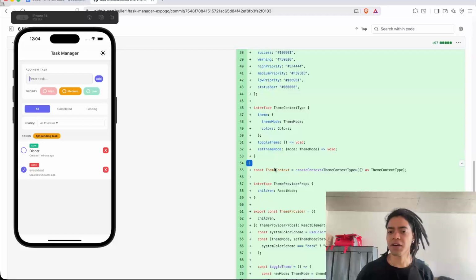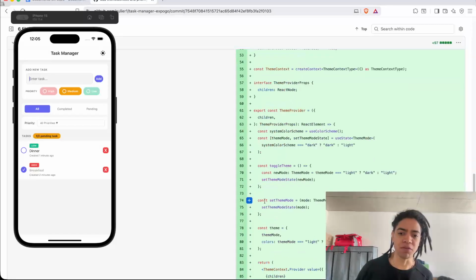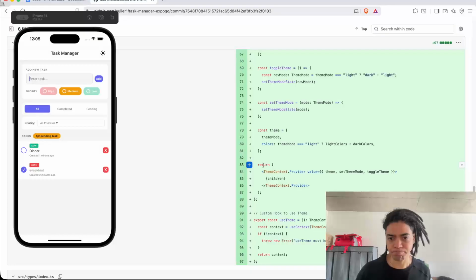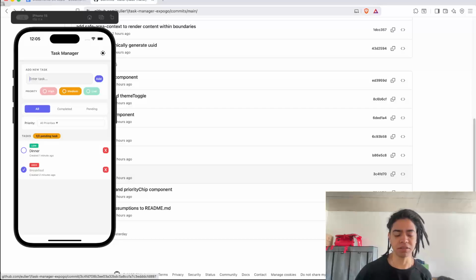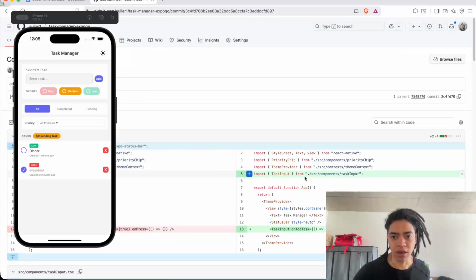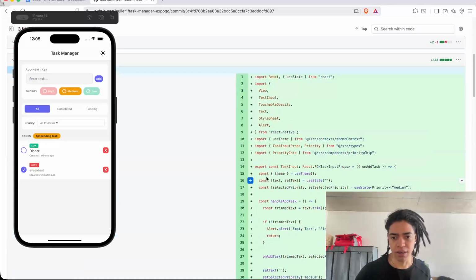And then defining now the context as well as the provider here. So then defining these task input components. I'm using these components that already come from React Native, all right?